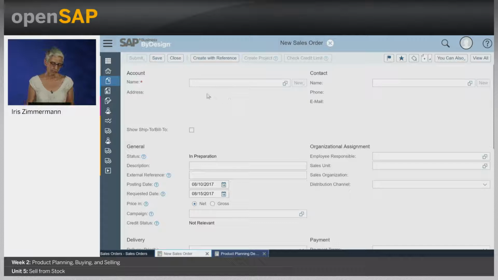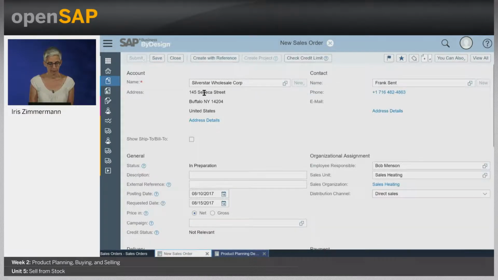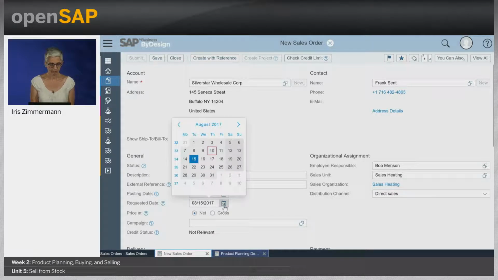And I maintain first the account, also known as customer. And I get the address proposed. And it's also possible to change the ship to address here. Usually I get an external reference from the customer representing their purchase order. I maintain here one number, and then I will override the requested date because the customer requests the delivery for tomorrow.